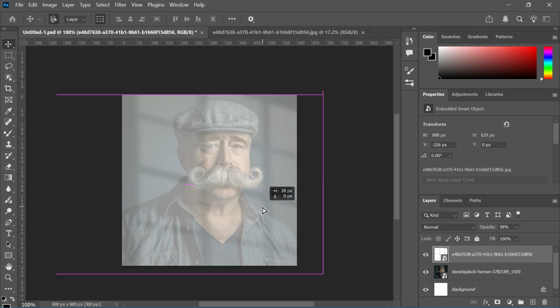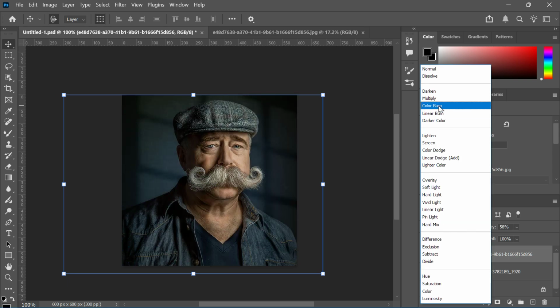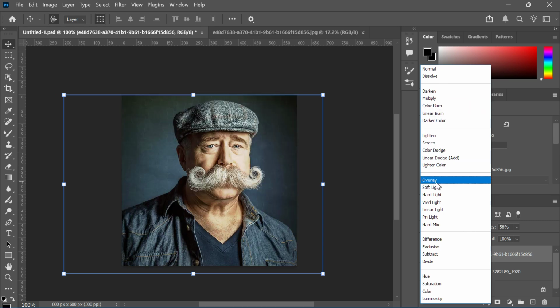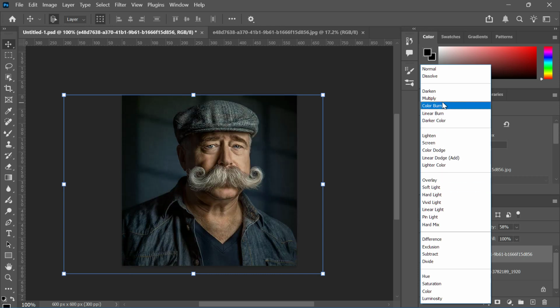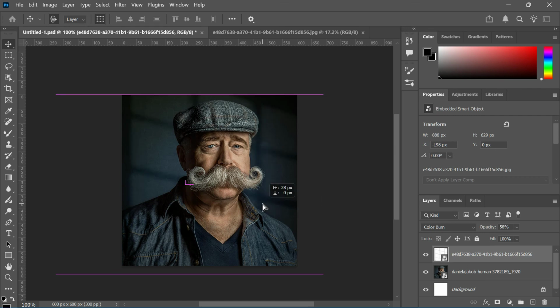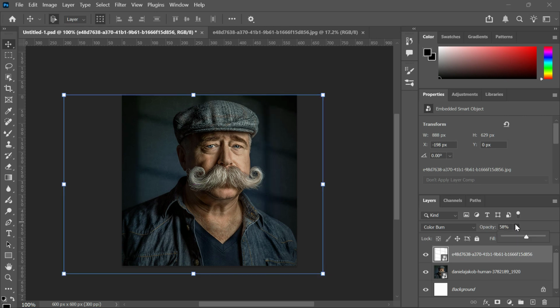Now let's create the actual overlay effect. With the top layer still selected, go to the Layers panel and find the Blend mode drop-down at the top. By default, it's set to Normal. Click on it to see different blending options. Choose Overlay if you want stronger contrast and a dramatic look. Choose Multiply if you want to darken the image and blend shadows. Choose Screen if you want to lighten the image and blend highlights. Try a few different modes to see which effect works best for your specific images. You can also adjust the opacity slider right next to the blend mode to control how intense the effect appears.